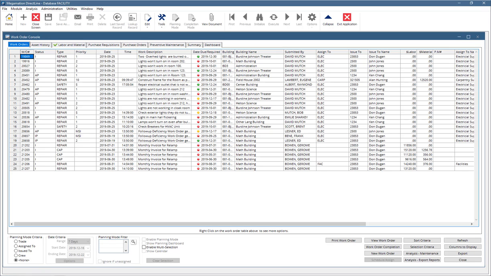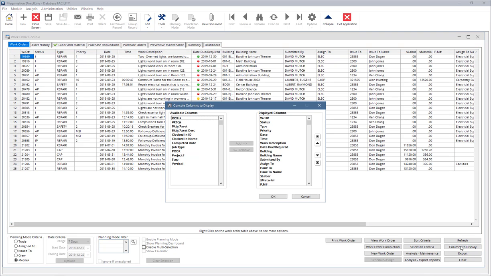The work order console has a column for most of the fields on the work order screens. Change the columns that are displayed by clicking the Columns to Display button in the bottom right corner next to Selection Criteria. On the console Columns to Display screen, there are two boxes, one labeled Available Columns. These are columns that are not currently displayed, and the other box is labeled Displayed Columns. This contains all the columns which are currently displayed.